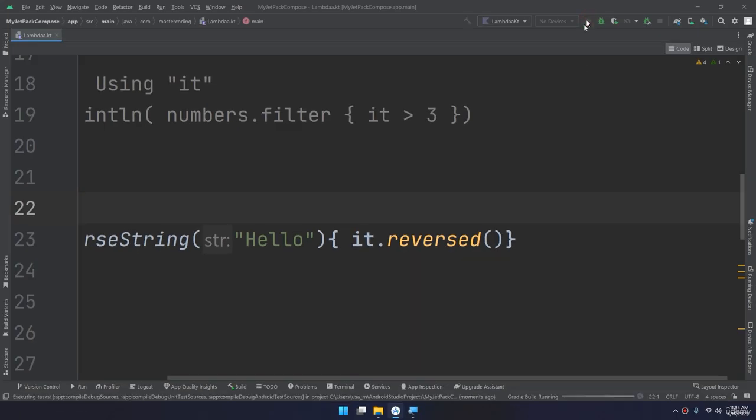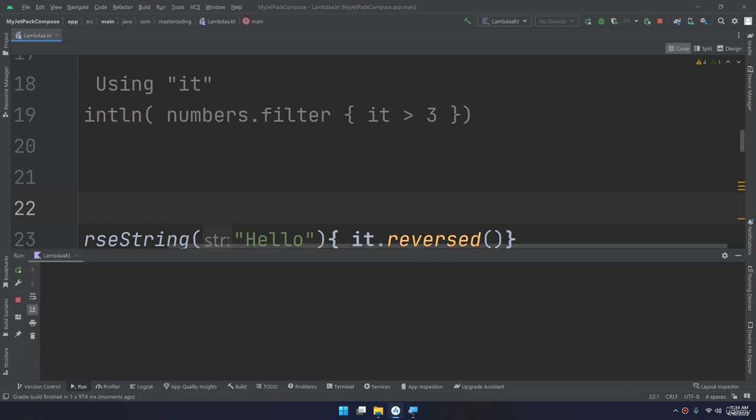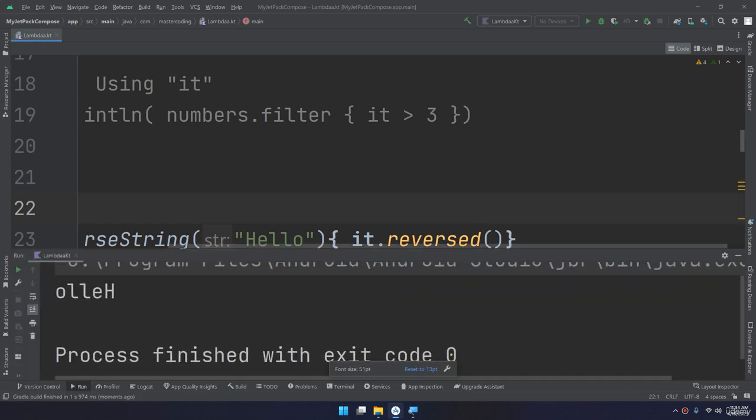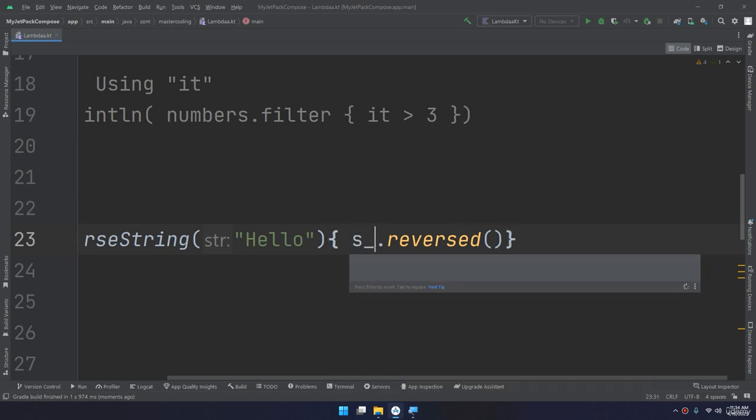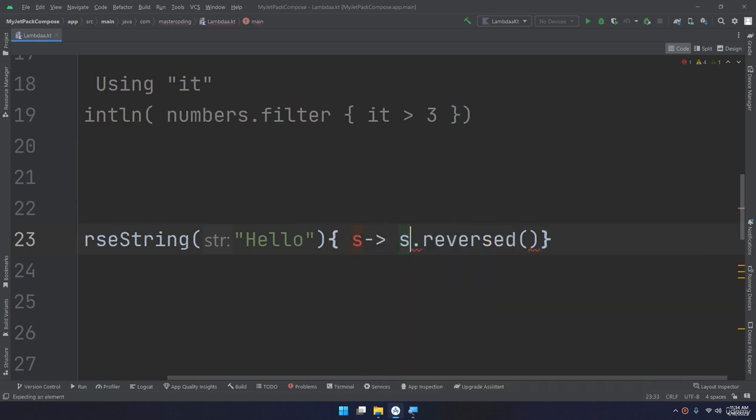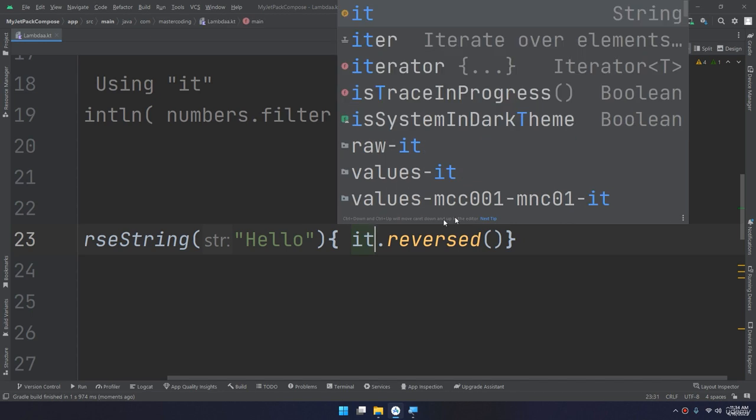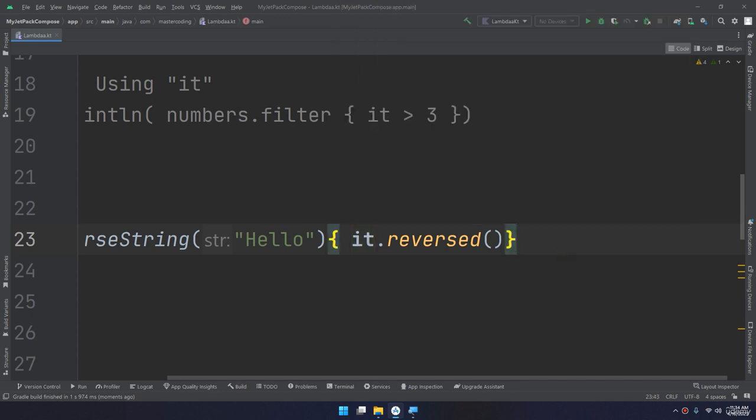Okay, run, and you can see the same result. So it is used in place of a single parameter in the lambda expression. It's similar to s arrow s dot reversed. Okay, so this is how we use it in Kotlin and in lambda expressions.